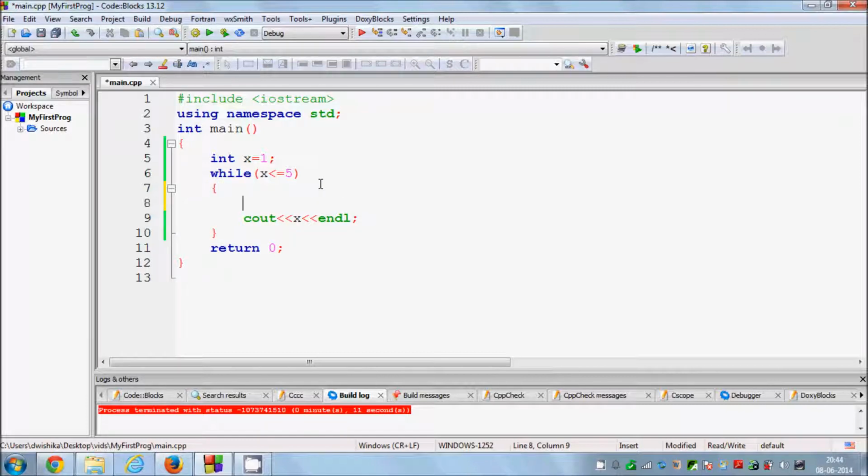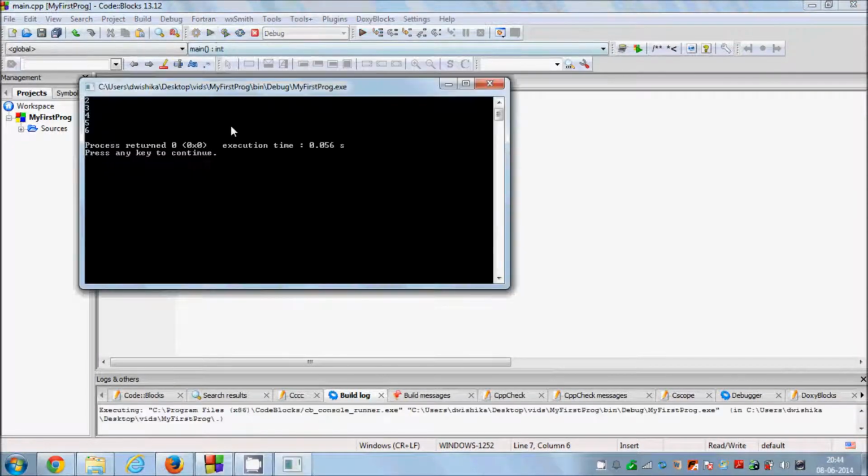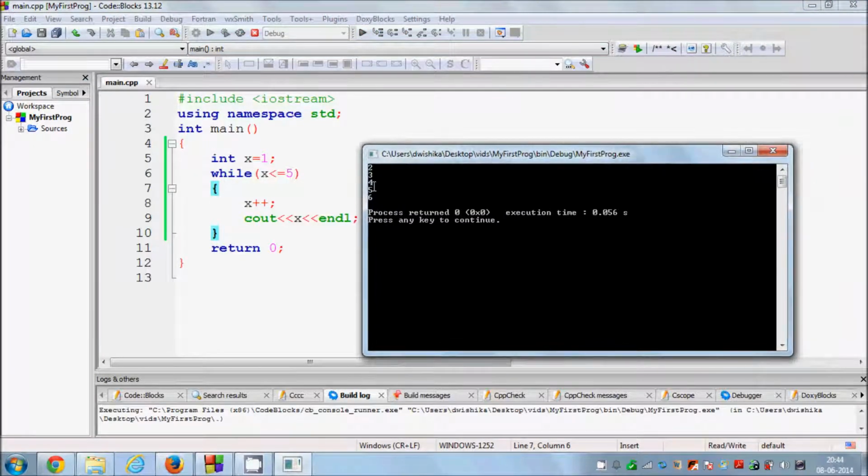So I will say x plus plus, so that it increments the value of x by 1. So once again when you compile and run the program, it will print 2, 3, 4, 5, 6, right? Because we initialize x by 1, it will go to the loop and see x is less than or equal to 5, and then it increments the value of x by 1, which is 1 plus 1 is 2.